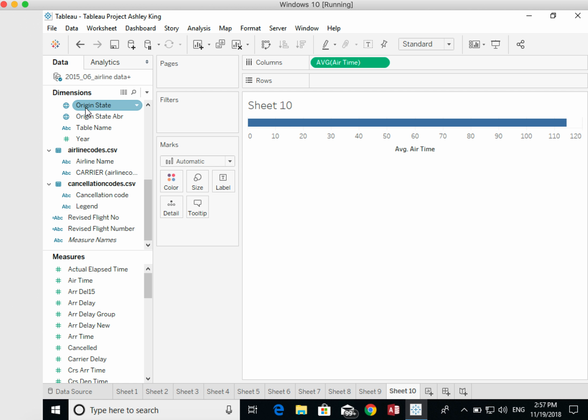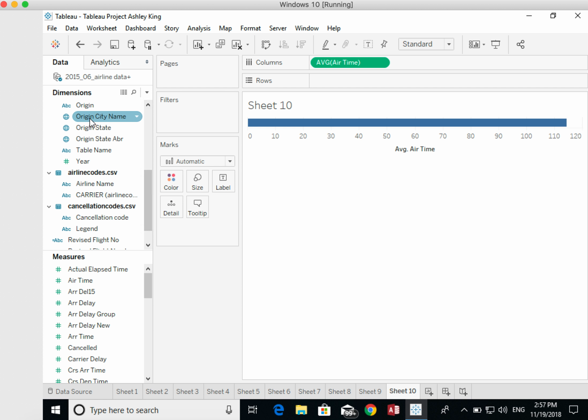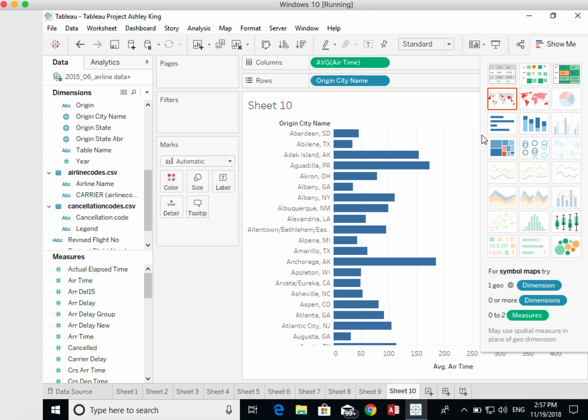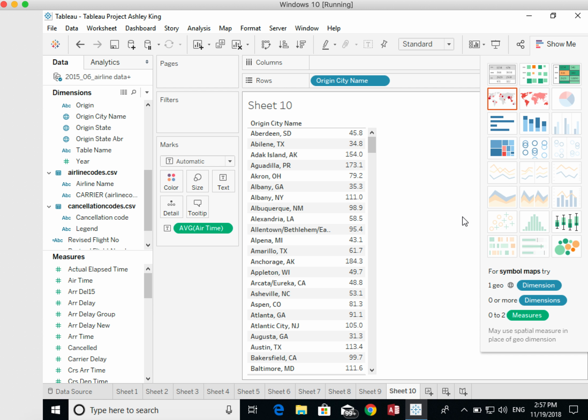And then I will take origin state, let's do origin city, origin city name, and I'll drag it to rows, and it will create this lovely bar chart for me. If I want a text chart that shows me in numbers, because I'm an accountant and I like to see average times in numbers better, I simply go to show me and I click on this first visualization type. It's called a text table. So you'll notice if I have this origin city name, I still don't have anything over this that tells me it's my average flight time. So make sure that you add your header here.